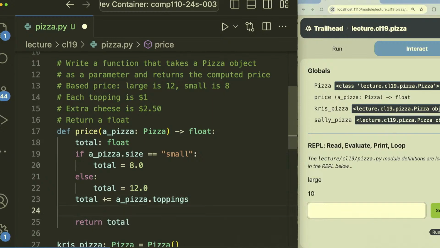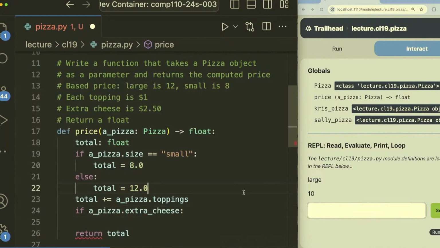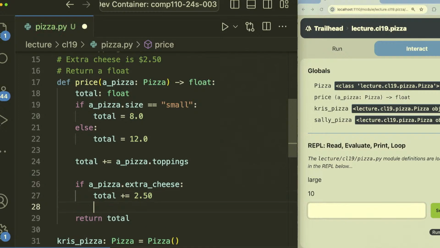And then if we have extra cheese, we could say if a_pizza.extra_cheese. This is already a Boolean type, so extra cheese is a Boolean type. It's either going to evaluate to true or false, right? Then what we'll do is total plus equal 250, and then we'll return total.